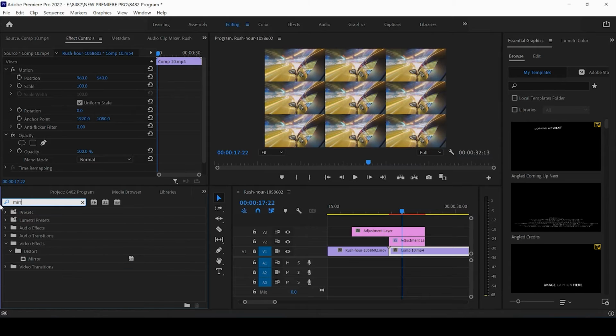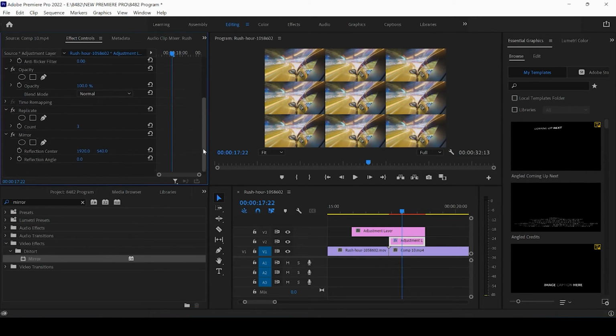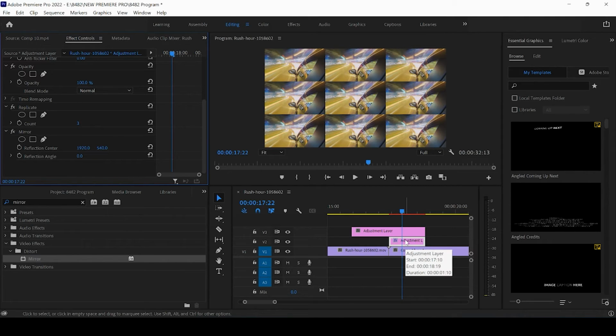All right, so once we've gotten this far, we are ready to add another effect onto our clip, and we can go ahead and search for that the same way we did for replicate. It's going to be called mirror. All right, it should be under distort, and we're just going to drag that mirror transition onto that same bottom clip. Scroll down and let's take a look at the settings. Okay, so we're going to be changing the settings starting with the reflection angle. So go ahead and change that to 90.